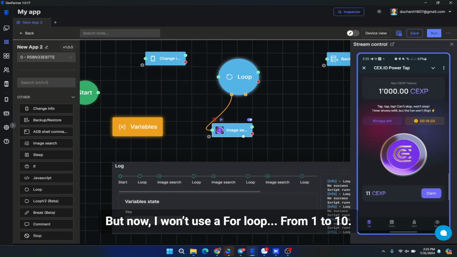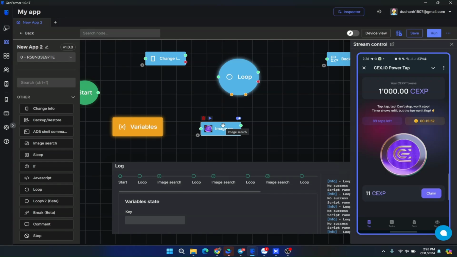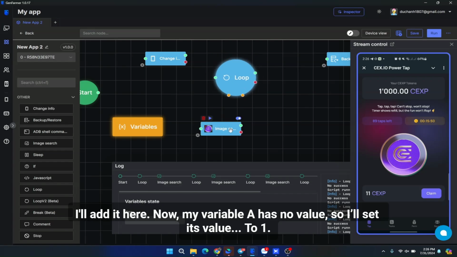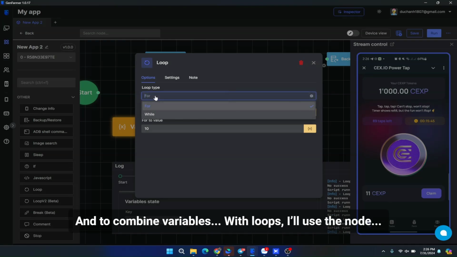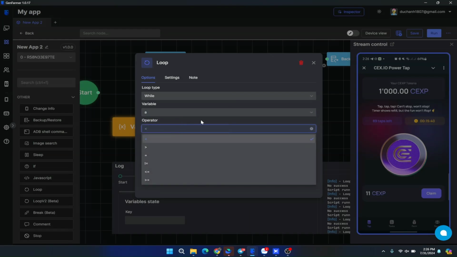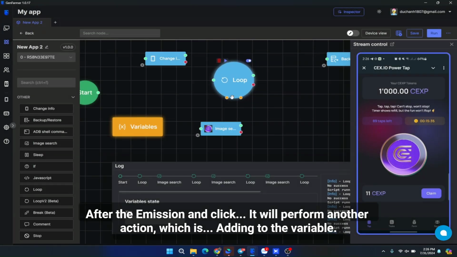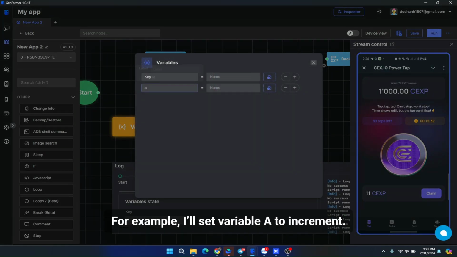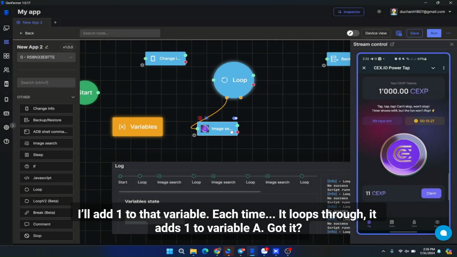But now, I won't use a for loop from 1 to 10. I'll use a while loop. When my variable A is less than 11. I'll add it here. Now, my variable A has no value, so I'll set its value to 1. And to combine variables with loops, I'll use the node trial1. After the emission and click, it will perform another action, which is adding to the variable. For example, I'll set variable A to add one to that variable. Each time it loops through, it adds one to variable A.